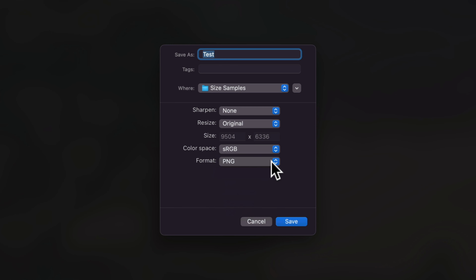When you look at the PNG settings in Luminar NEO, you can see that we don't even have the quality option here. The only thing you can change is the color space. And once again, with the PNGs, I would suggest you stick with sRGB or Adobe RGB.